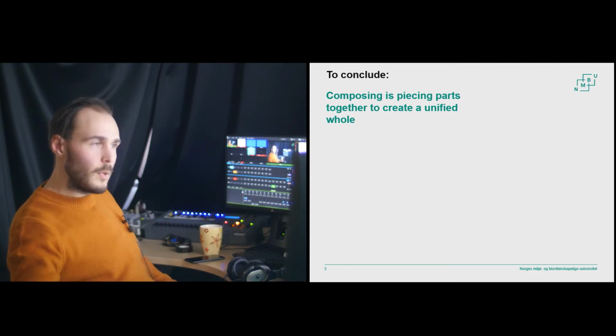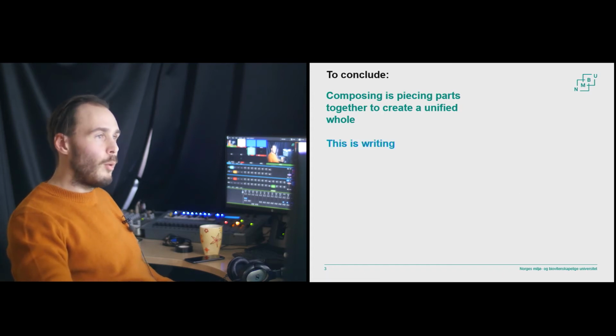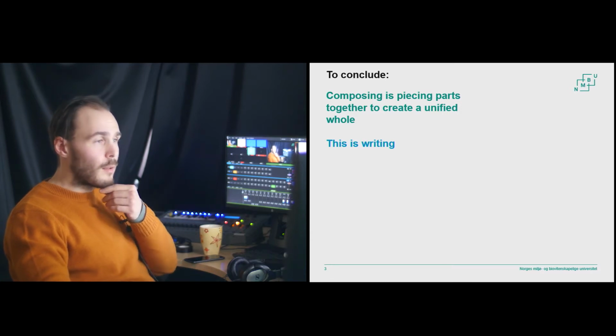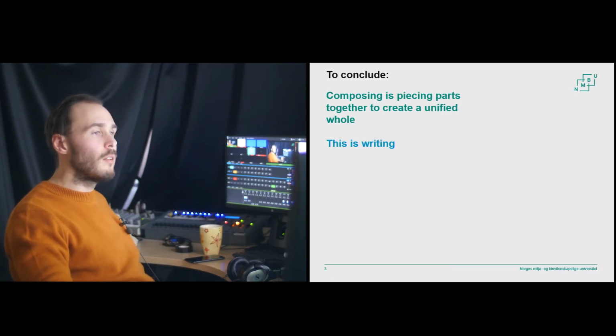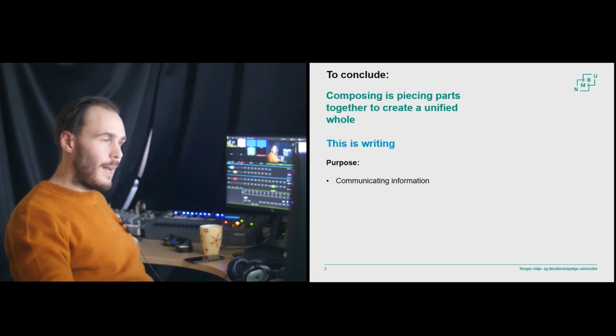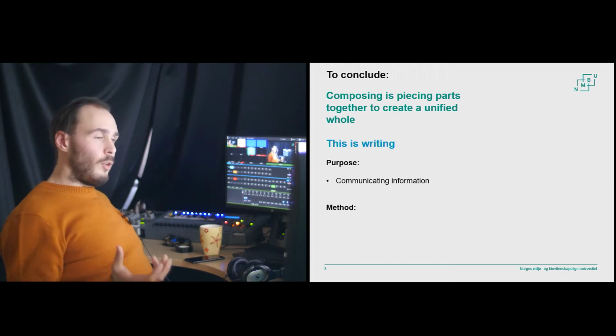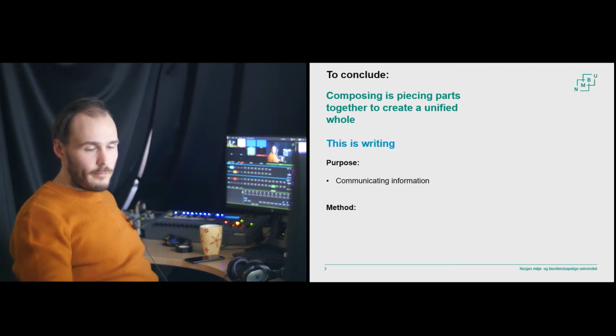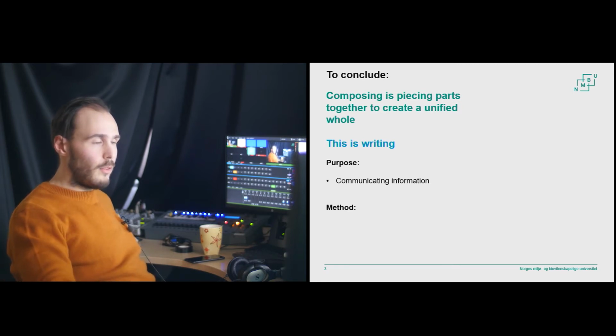So, well, composing is writing. This is exactly what you do when you write. You piece parts together to create a unified whole. And the purpose is obviously to communicate information. And there's many different ways to communicate something, but that is the main purpose of writing. And there's only one method to do this. You have to tell a story. It has to be a narrative. And a narrative goes like this.